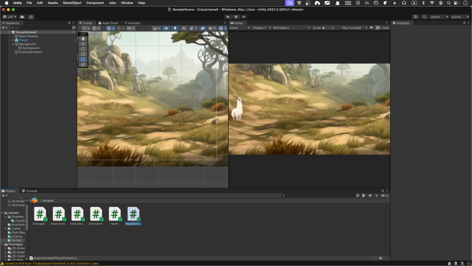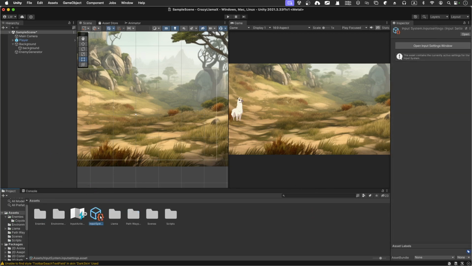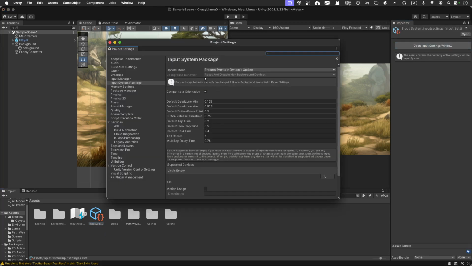So let's go to text, go to assets, and we got an input system. You guys can see that, but I think we have to wait a few seconds for that. Okay, so input system and input setting.